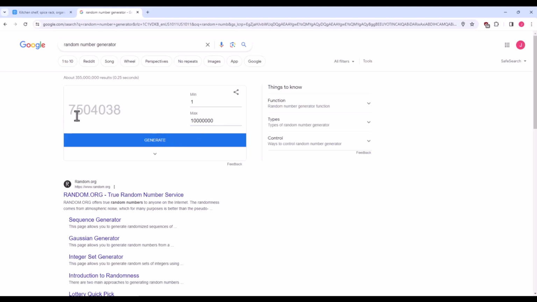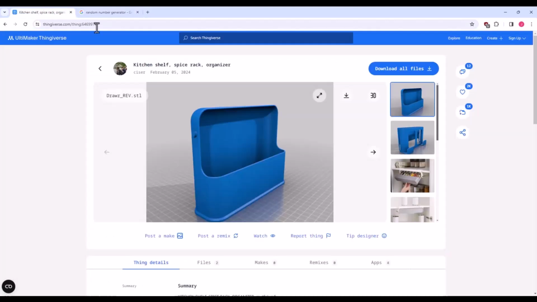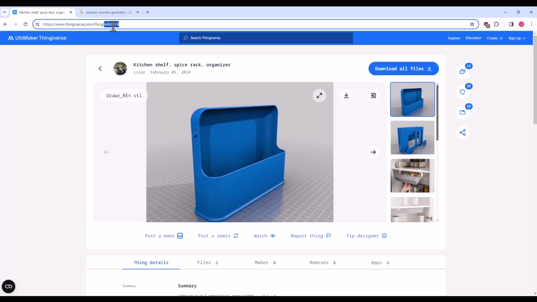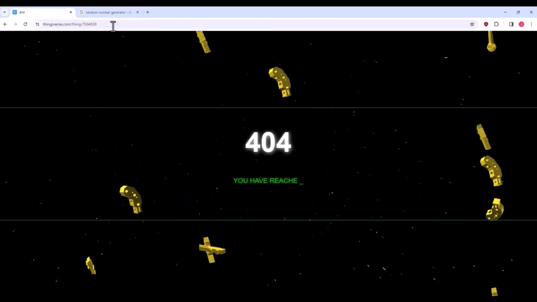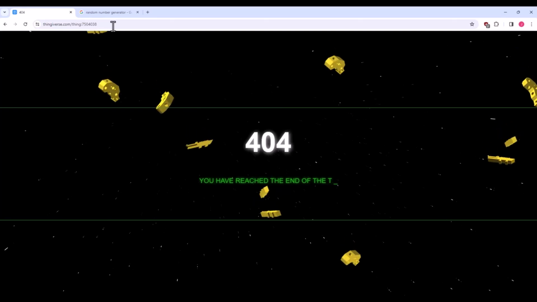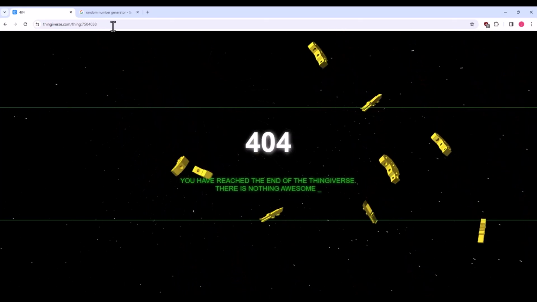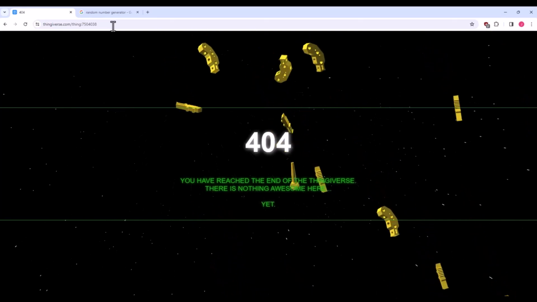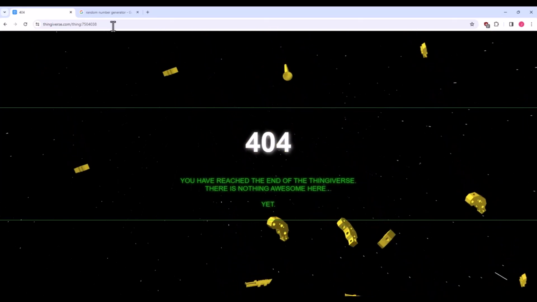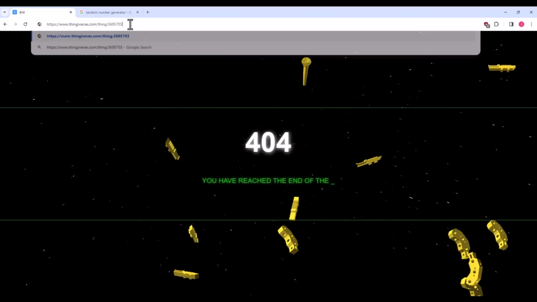And I've got this number here, somewhere about 7.5 million. And I'm going to select this and paste this in here. And you can see I have a 404, so there's no actual part associated with this number. So what I'm going to do is I'm going to run through a bunch of these until I eventually get a part. It might take me several tries, so just hang tight. 3 hours later.